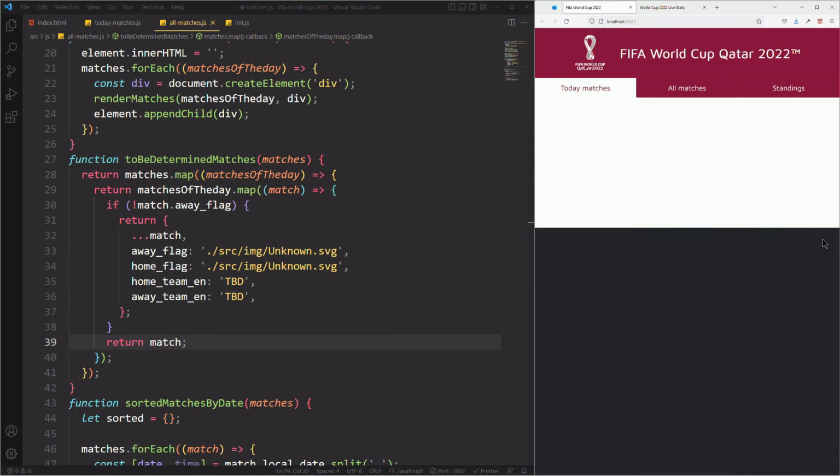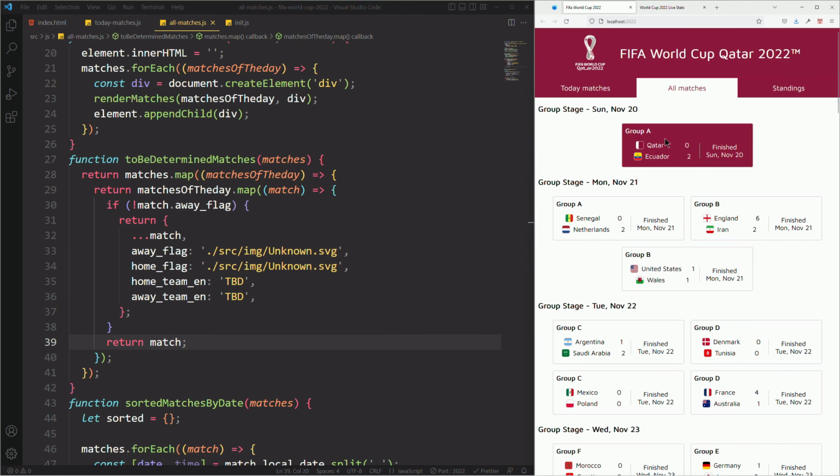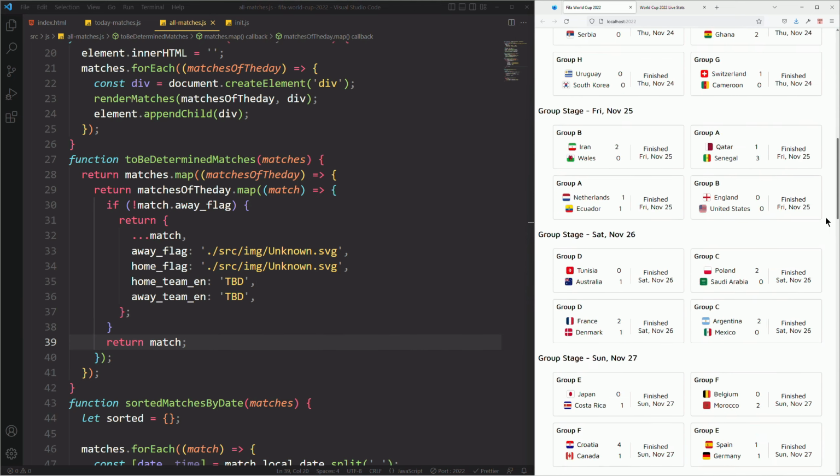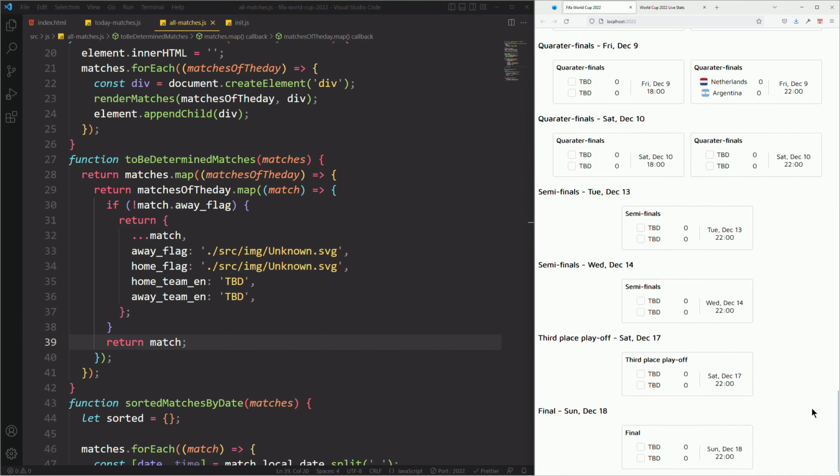So now if we take on all matches, now let's go to the bottom here, and you can see that now it's to be determined, and you can see that the flag doesn't show by default, but when I hover, we have this background added and we can see it now.